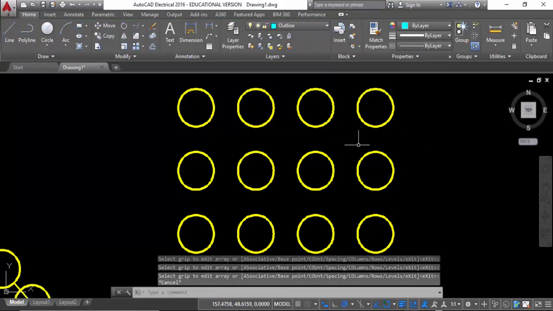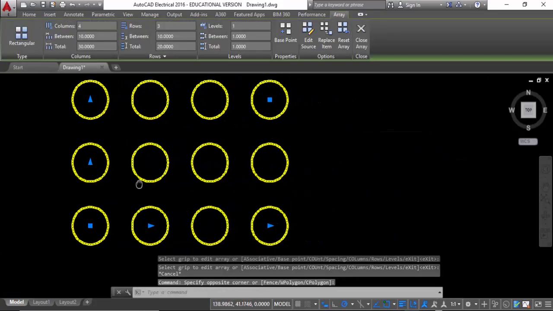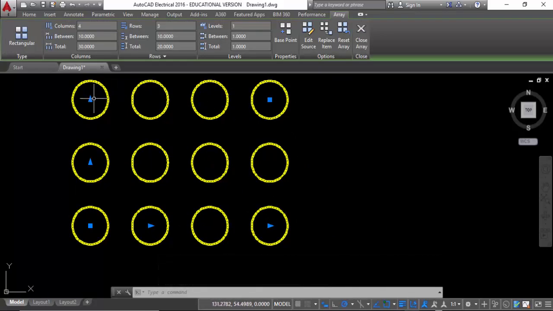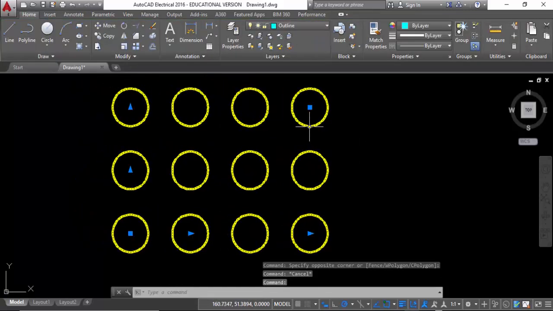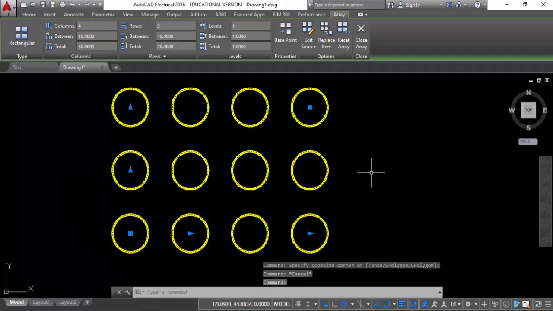Right, I'm going to press exit, and when I select, now because it is associative, it then selects all of it and it goes back into the array command. If I escape that, it goes outside of it. So it's literally grouped it into a group of circles in rows and columns.